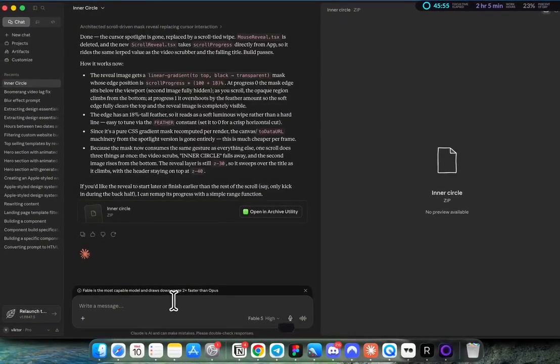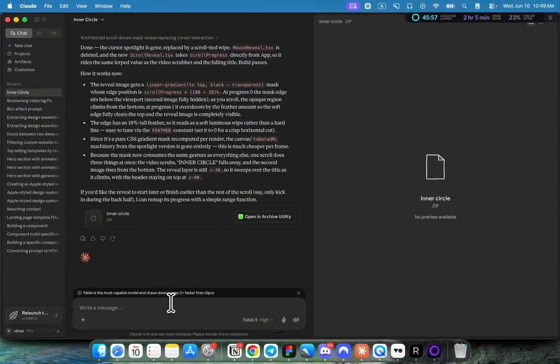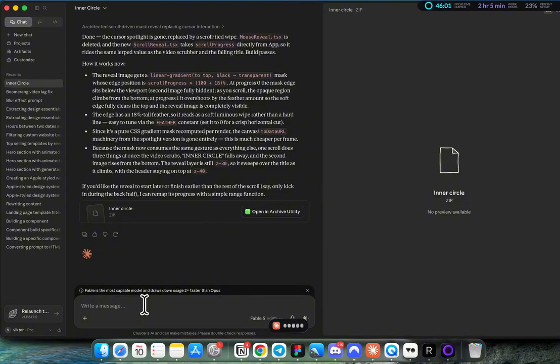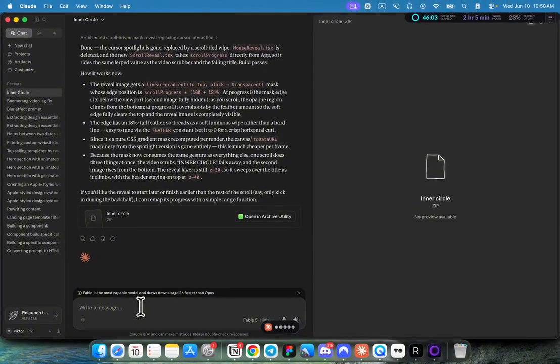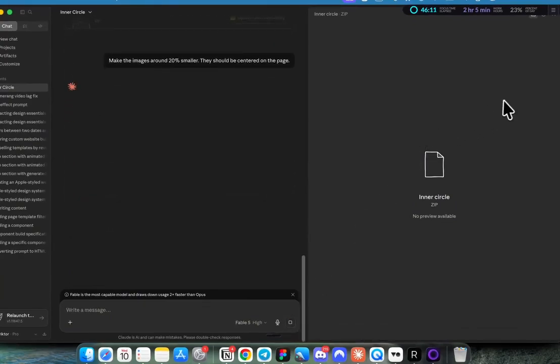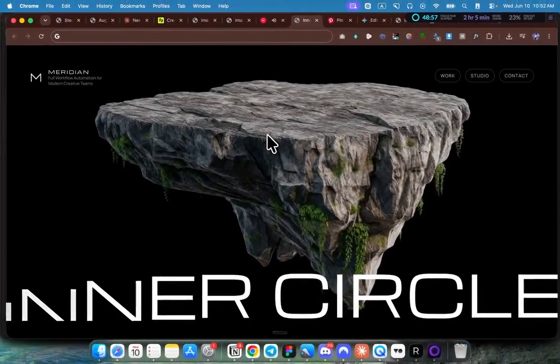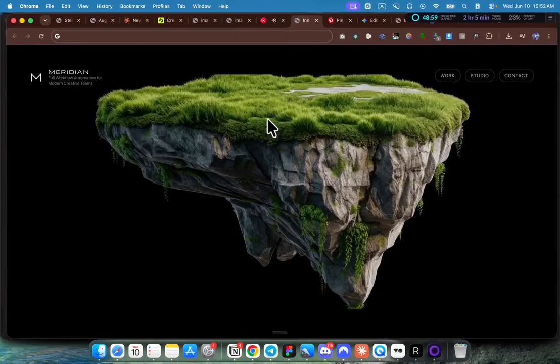Also, let's make this smaller, because currently the rock in the center is too big. So I'd say make the images around 20% smaller. They should be centered on the page, but around 20% smaller. Send that and see what it comes back with. And here's the result that we've got. As you can see, the rock is smaller. Once we start scrolling, we have this text going down and a mask reveal effect, which is pretty cool.